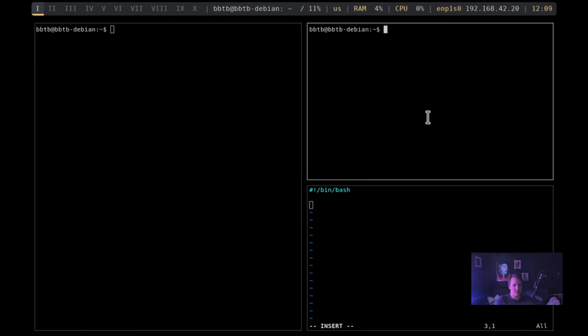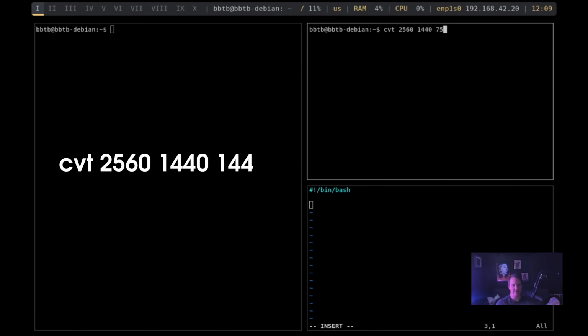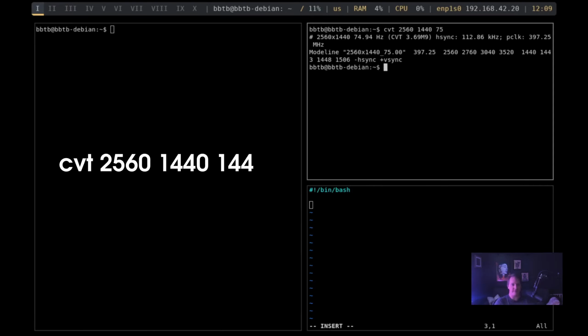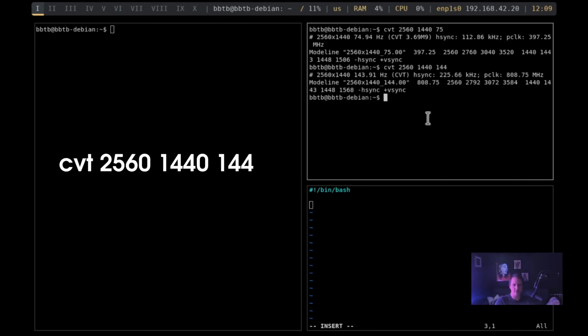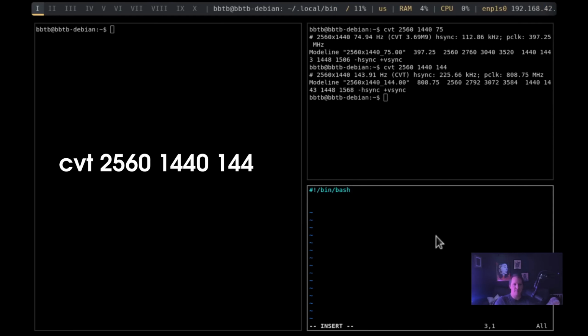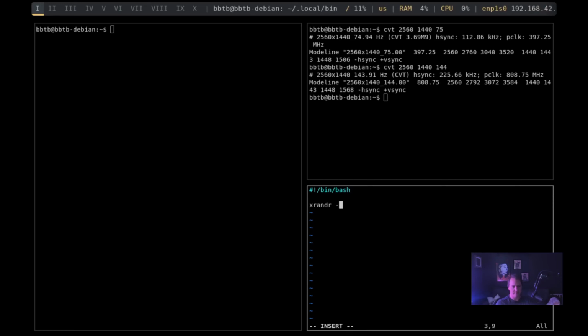So now we're going to want to run those commands again to get the output. So cvt 2560 1440 at a refresh rate of 75. If 75 doesn't work for you, so I have 144 hertz on this monitor. I don't believe, actually, we'll try it out. Last time I tried this, it did not work, and I had to go with 75 for some reason. But we'll try this. So I want xrandr --newmode, call it 2560x1440.